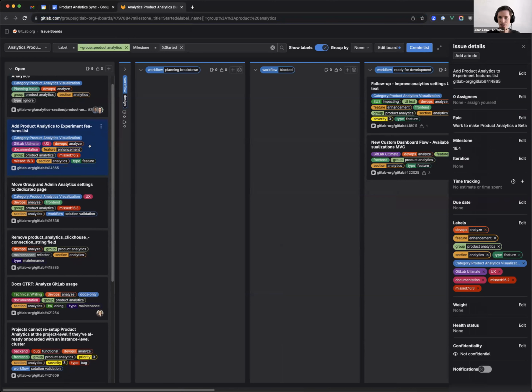Don't know if anyone has any points to add to this. This really doesn't become necessary until we first get out to customers, and then this is a control specifically. So to clarify, the experiment features list does align with the experiment label, but we're hoping to use this as kind of an opt-in for beta.